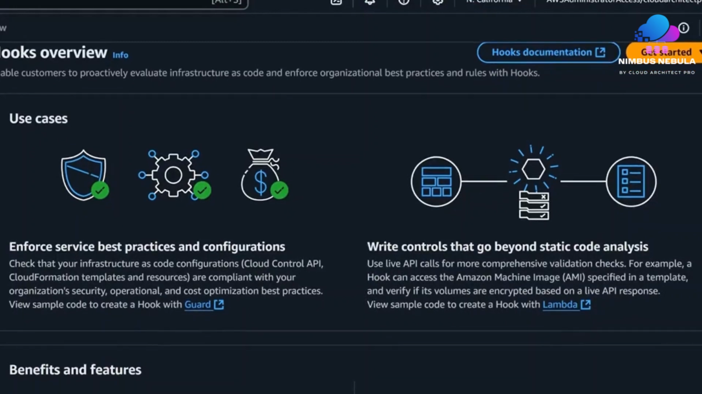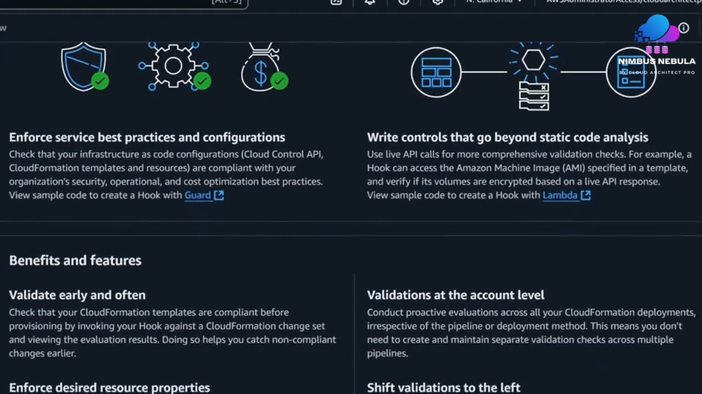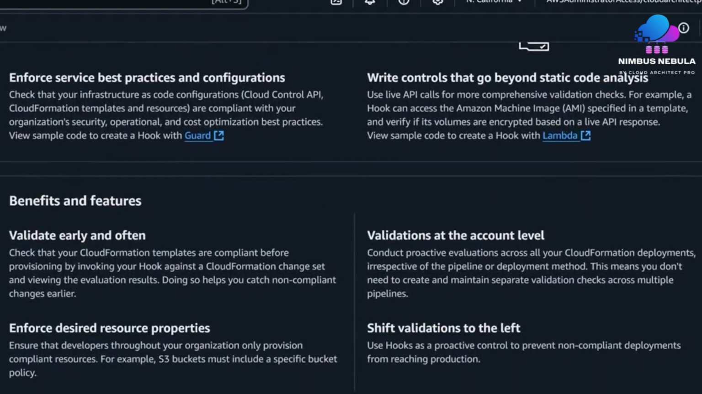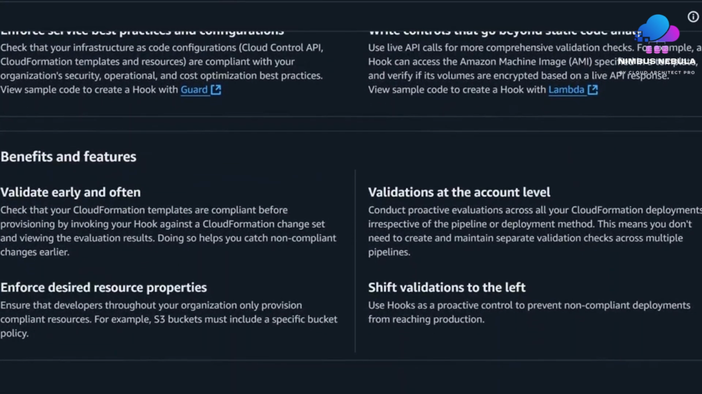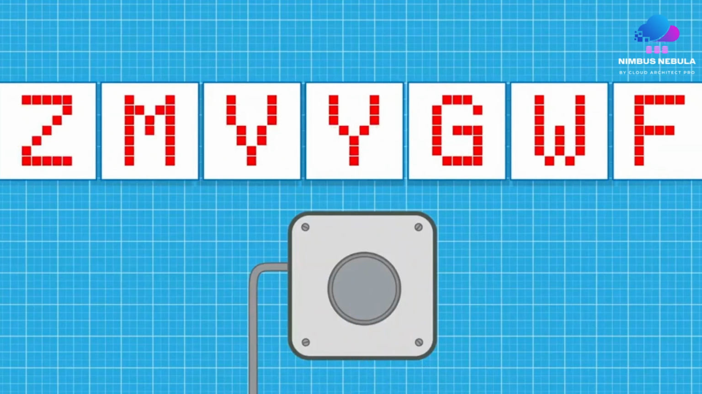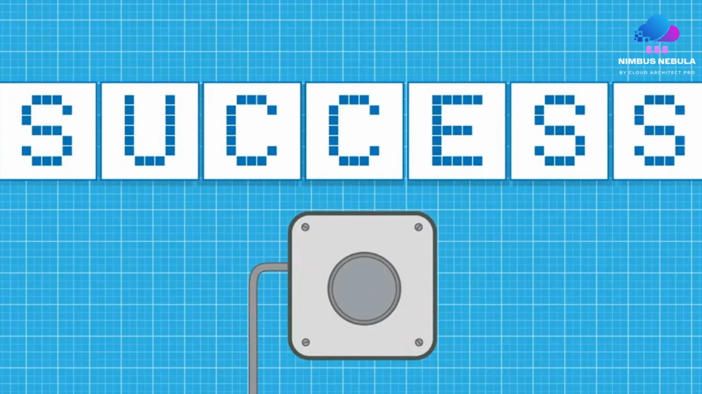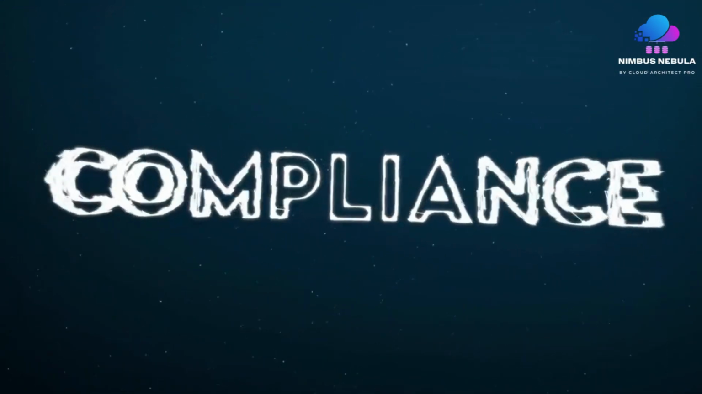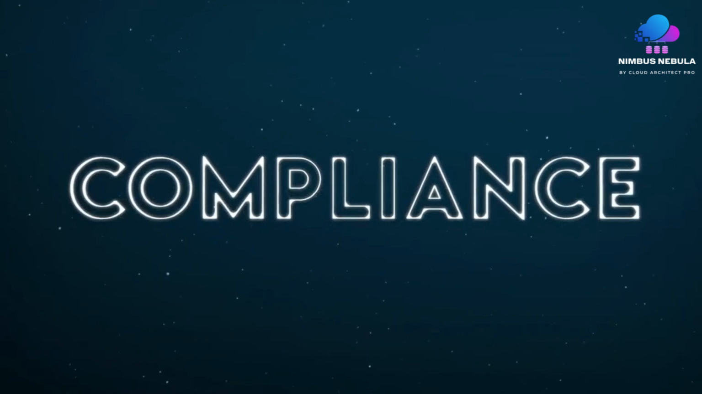AWS CloudFormation hooks is a feature that allows you to run custom code to inspect the configuration of AWS resources before they are provisioned. If any resources are found to be non-compliant, the CloudFormation hook returns a failure status. Depending on the failure mode set for the hook, it can either fail the entire operation or provide a warning and allow the operation to continue. By leveraging CloudFormation hooks, you can enforce compliance and prevent the deployment of non-compliant resources. Let's see it in action.